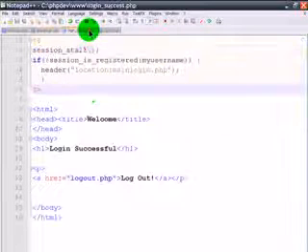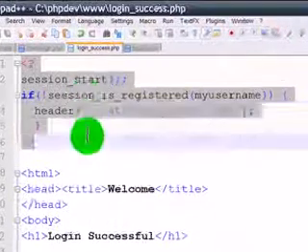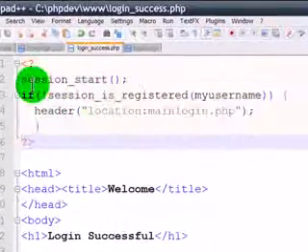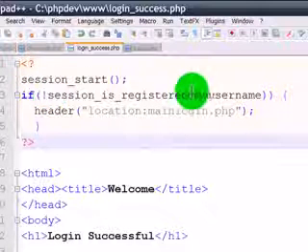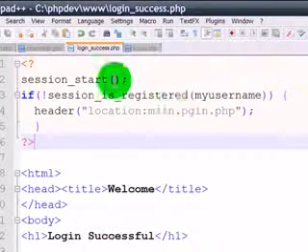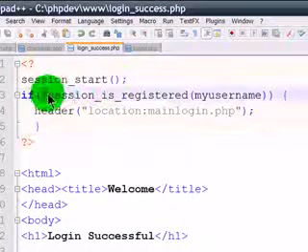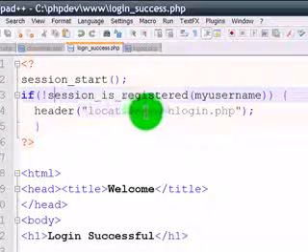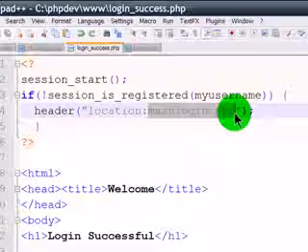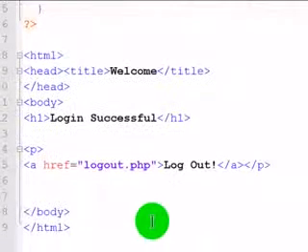Now the Login Success PHP page is pretty simple. There's a PHP chunk up here, and basically if the session is not registered to the my username. Remember, a session was created in the check login PHP page. Now, of course, the exclamation mark means not. So if the session is not registered to the username, then they simply are reverted back to the login page, mainlogin.php. However, if everything is hunky-dory, then they are displayed a normal page.